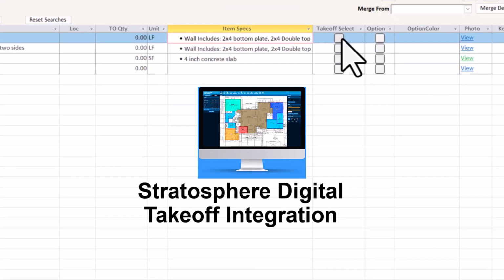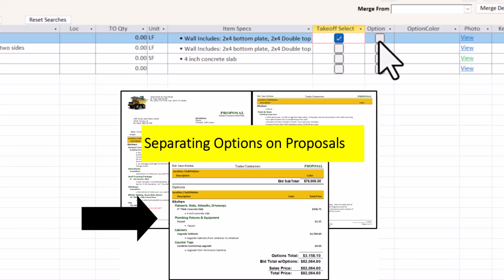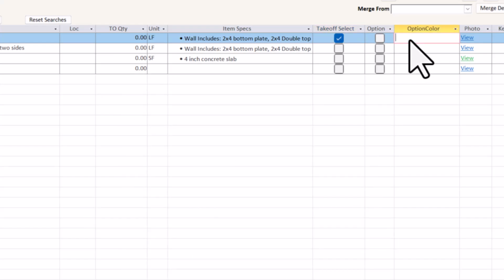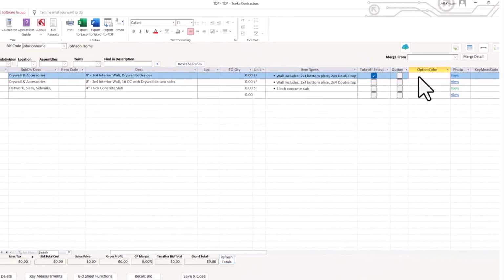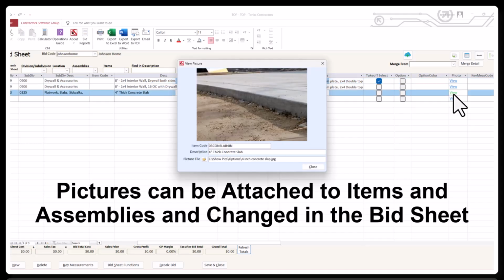You can also tag line items to be taken off with digital takeoff software. By tagging these line items, you can send them on over to digital takeoff software. So once you do your takeoffs of quantities and footages, it would automatically take those numbers and pull them back into that line item. You can also tag line items as an option, which will appear separately on a client proposal as an option or alternate. You can also enter in colors, which is useful for ordering, visual organization, and proposal printing. And finally, you can attach a picture like we did with the 4-inch concrete slab, which can be used for aiding estimators and enhancing proposal visuals.